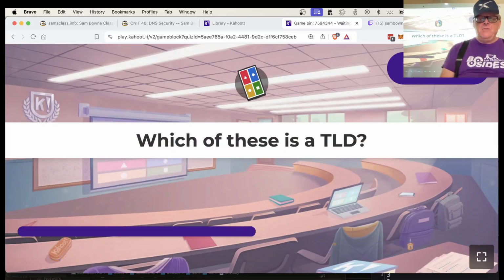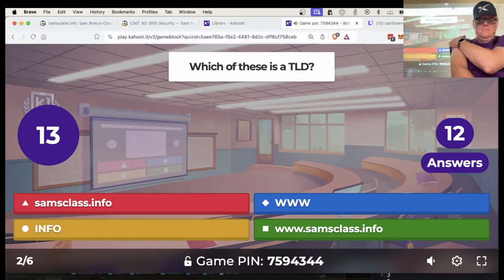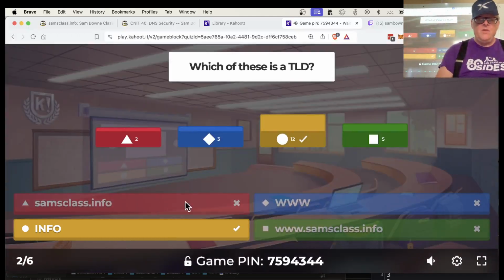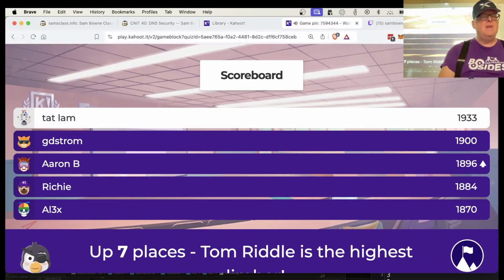All right, which of these is a top-level domain? Info, the part after the dot, at the end. Info is the top-level domain. By the way, consumers only trust .com domains. They don't trust .info domains, and the evidence suggests they are correct. Like 90% of them are malicious and spam. They're cheaper. Anyway.